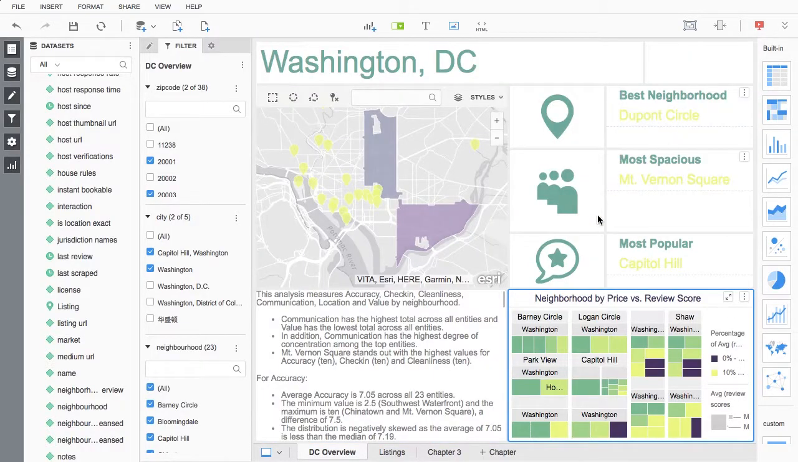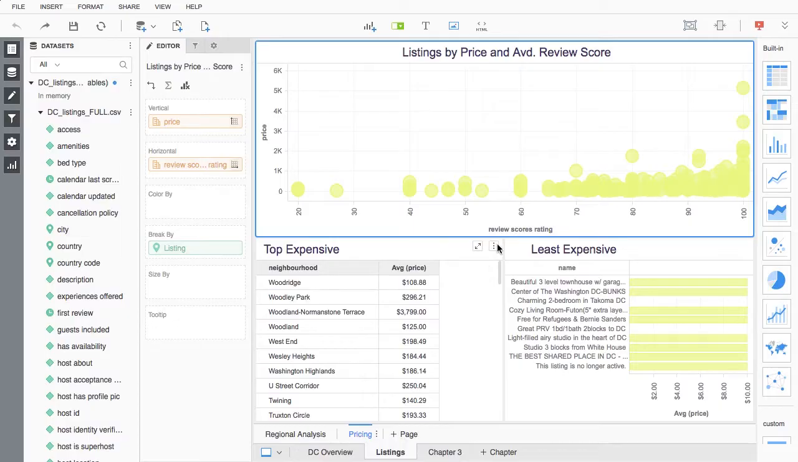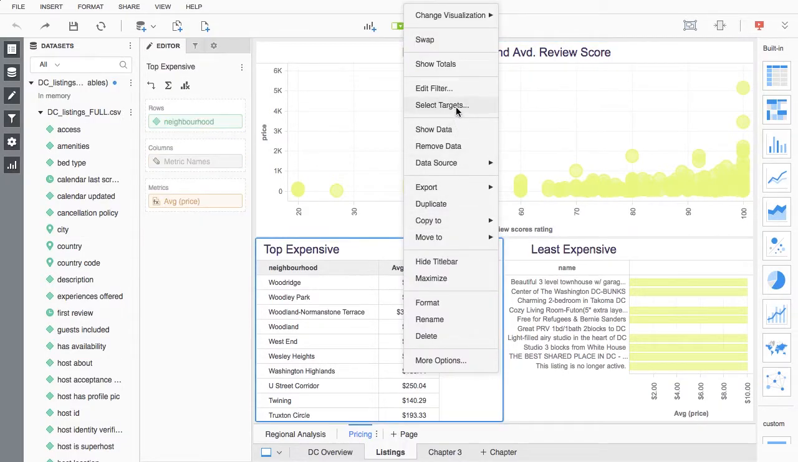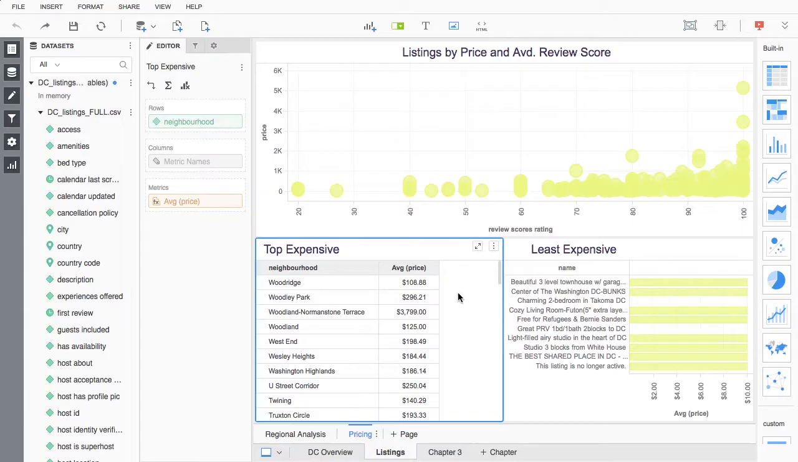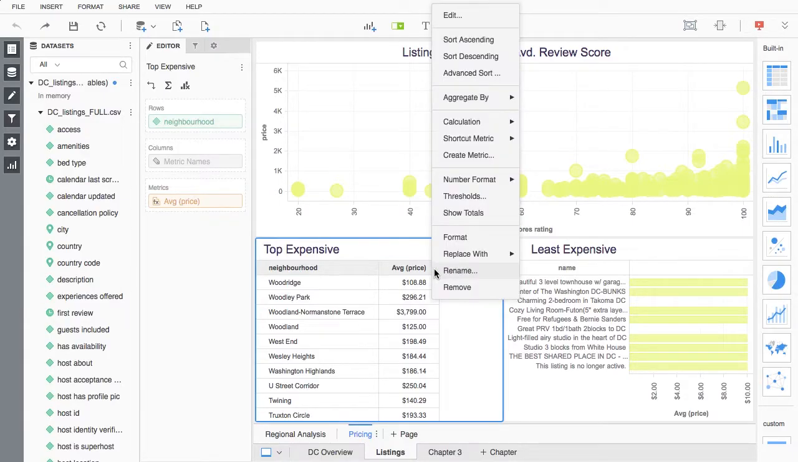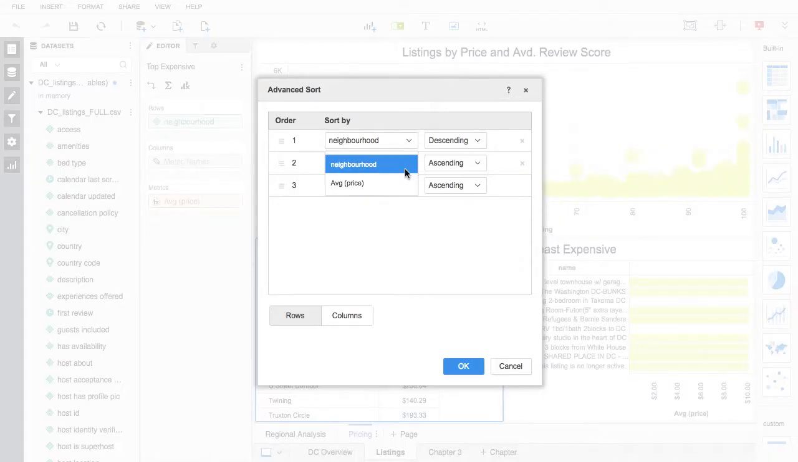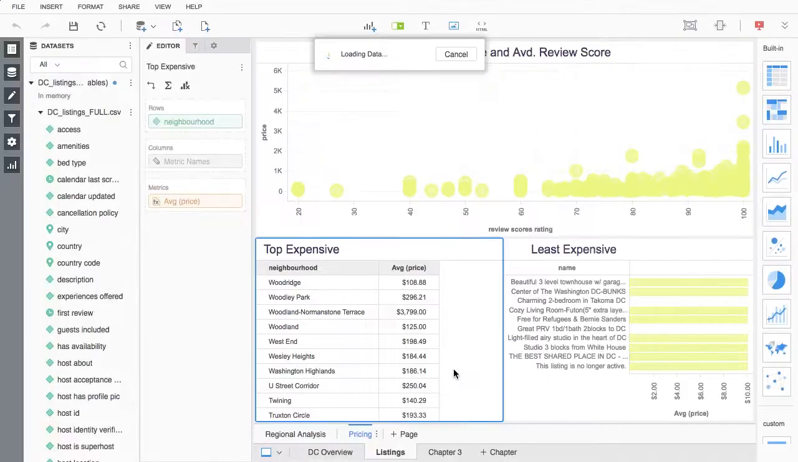Users can use the menu option to perform many more interactions within the dashboard, including switching chart types, removing data, exporting, duplicating chapters or pages, copying, moving, editing filters, and more. Additionally, users can also sort, create quick calculations, and add thresholds, custom groups, totals, reference and trend lines, and more.